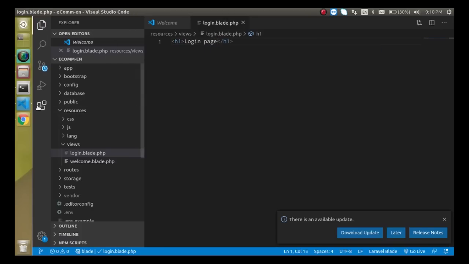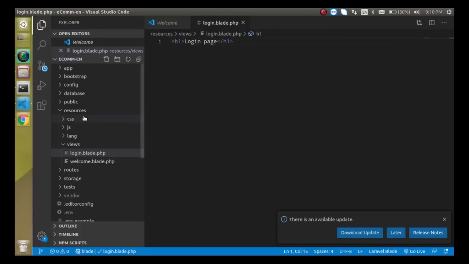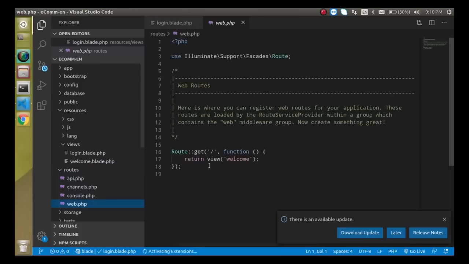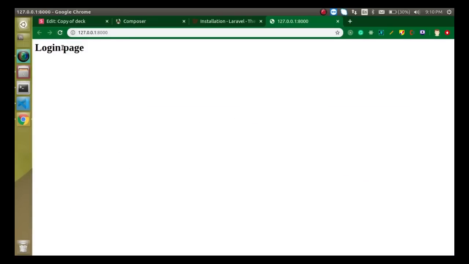And how can we watch it on the website? For that we need to change the route, so let's go inside routes and web.php, and you can simply put here login for the root route, right? And now you can see that the login page is working fine.